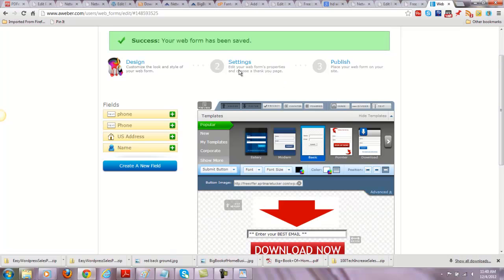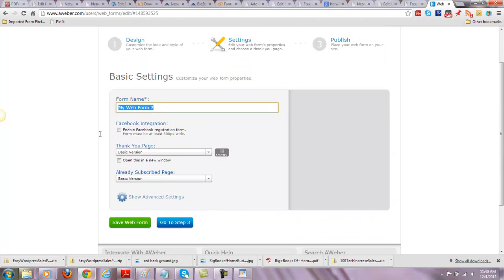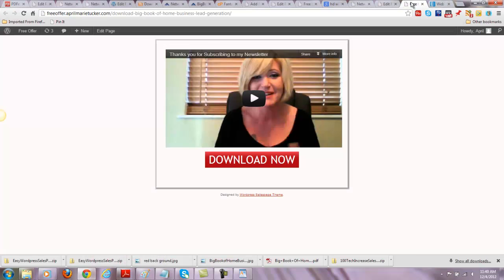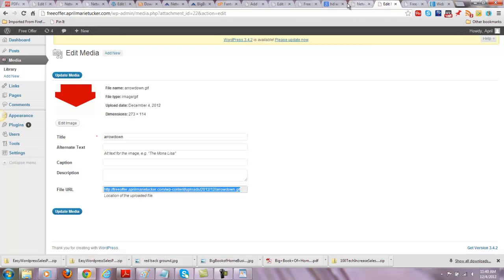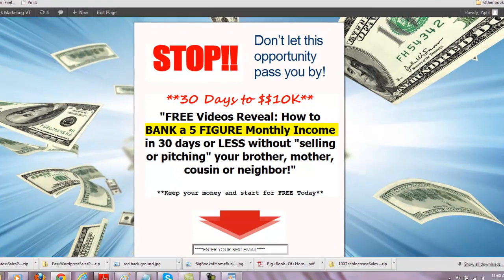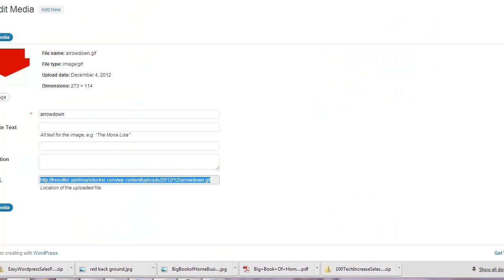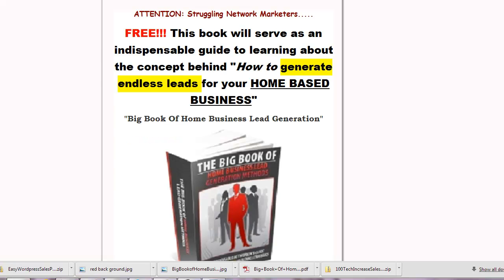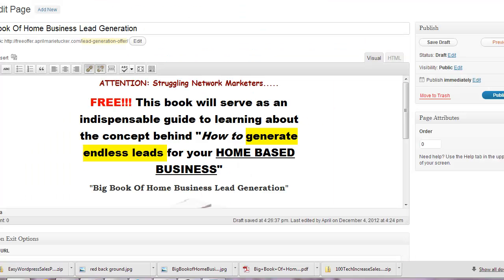Now what we want to do is go back over to settings, and you want to create a form name, okay? Because that way you can track where your opt-ins are coming in from, which sales pages are converting better, okay? Because obviously if you're getting opt-ins, you're getting emails, you'll be able to do that, right? So what I want to do is go over to the page, go right on over to the big book, home business lead generation.